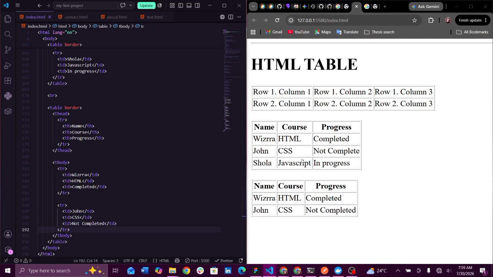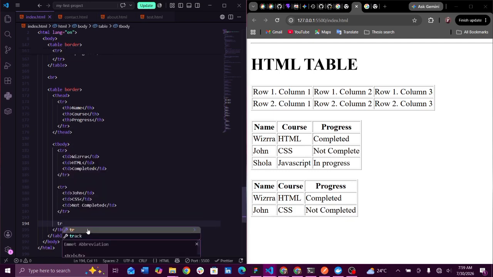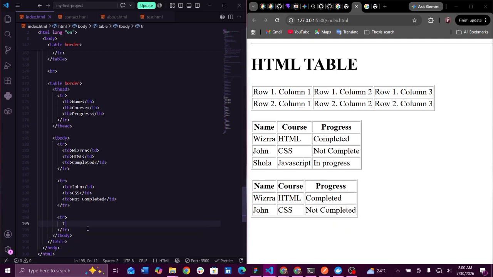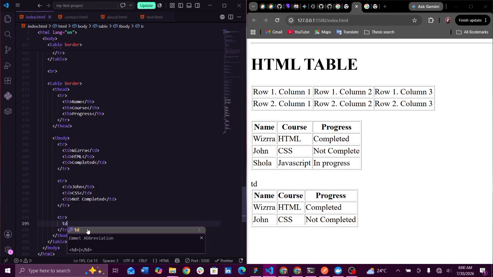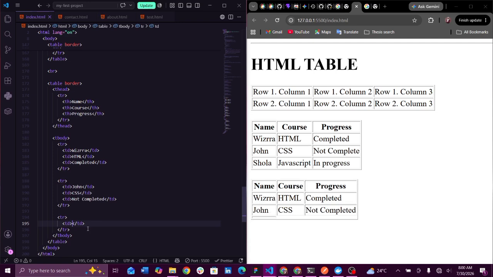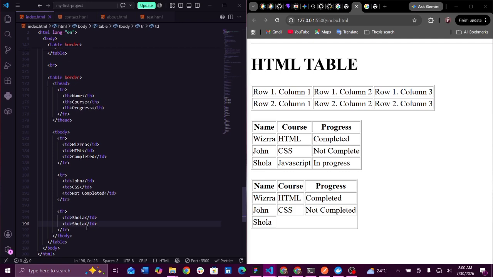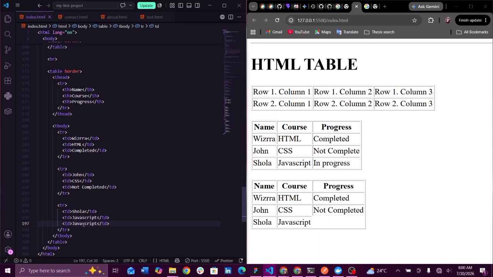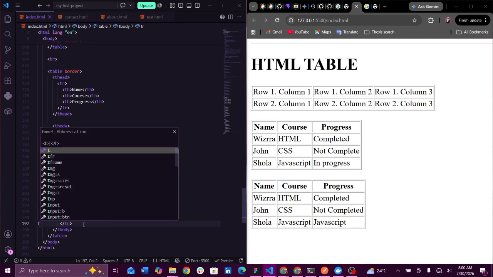Can you see that we are answering? This is the second one we just created. Now we want to put in Shola's information, so I'm going to create another table row as usual and say table row, and then the data I want to add into it, which is table data. I'm going to start with table data, and the name says Shola. And now I'm going to duplicate this and say JavaScript. And I'm going to duplicate it and say in progress.